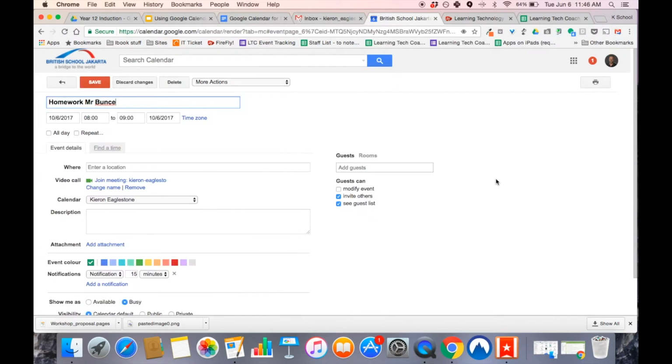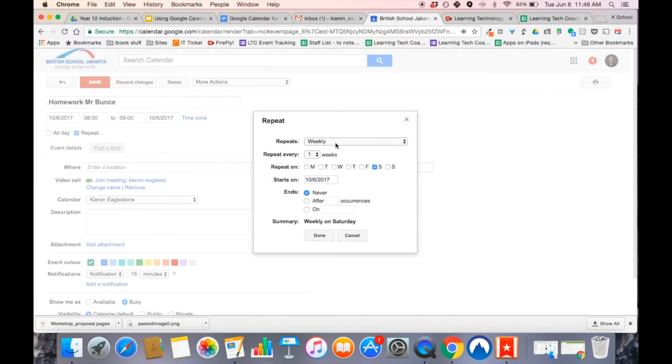If you want to add a bit more detail to it, you can click on the event. You can see here, this is where you can title it. You can change the timing here. You can make it into a repeating event. So maybe Mr. Bunce giving me some homework.